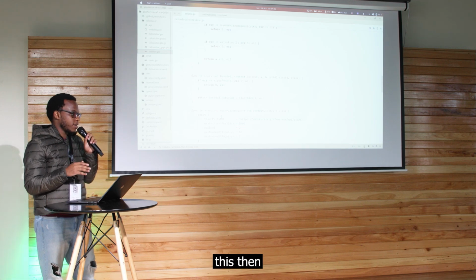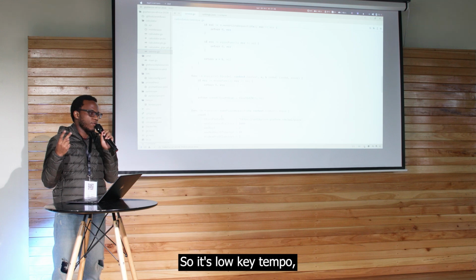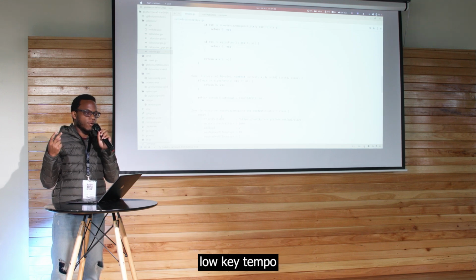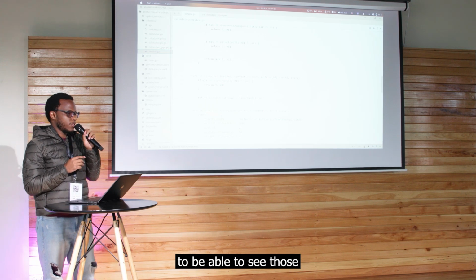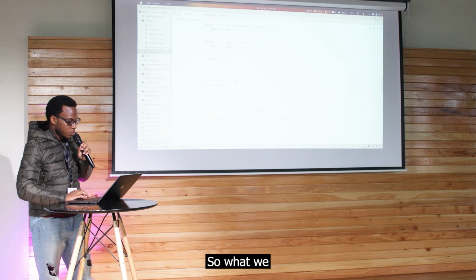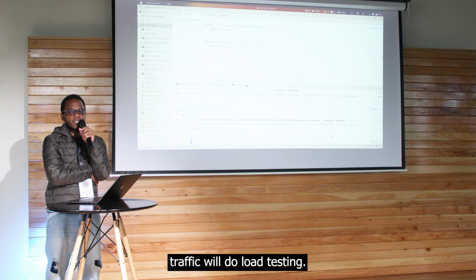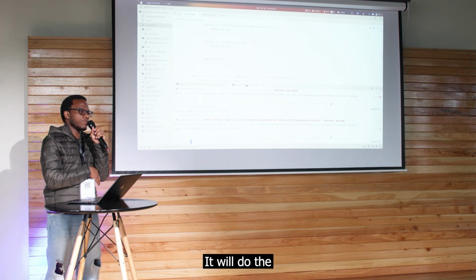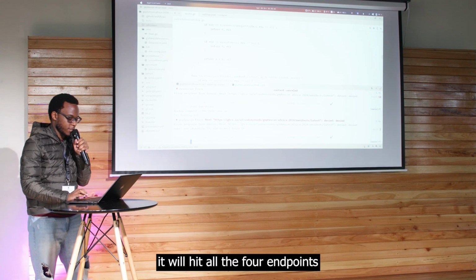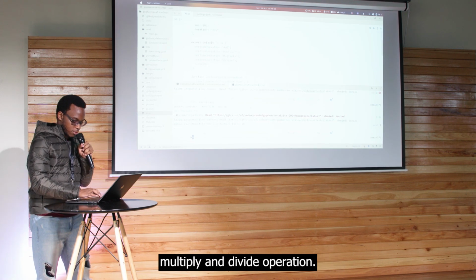So let's deploy this, then we'll deploy the Grafana stack: Loki, Tempo, and Grafana, to be able to see those different things in action. To simulate traffic, we'll do load testing. There is a tool by Grafana called K6. It will hit all four endpoints: the addition, subtract, multiply, and divide operations.